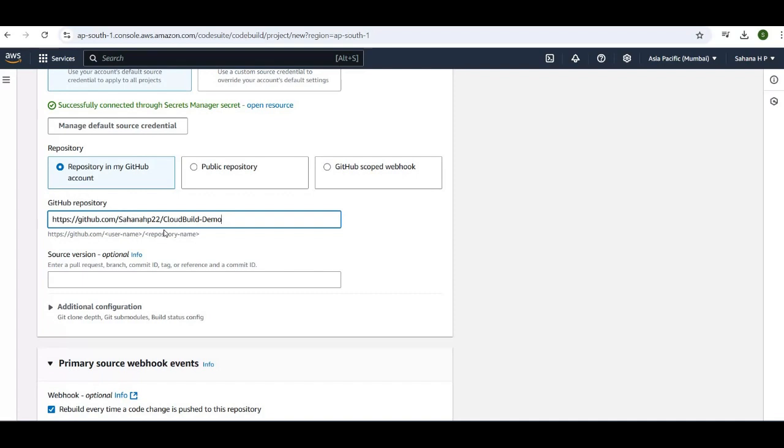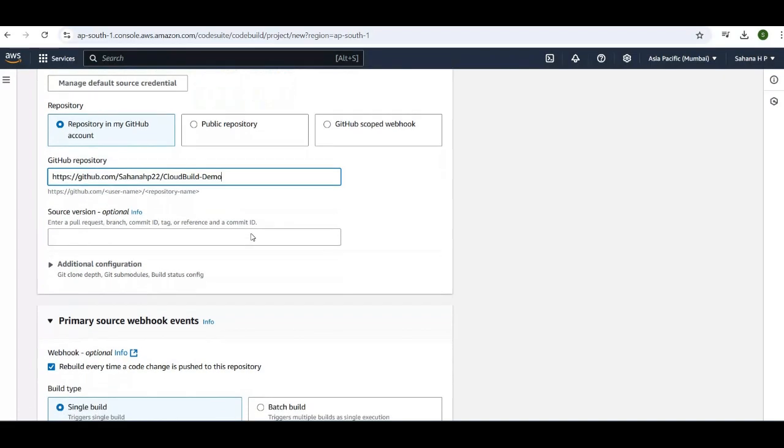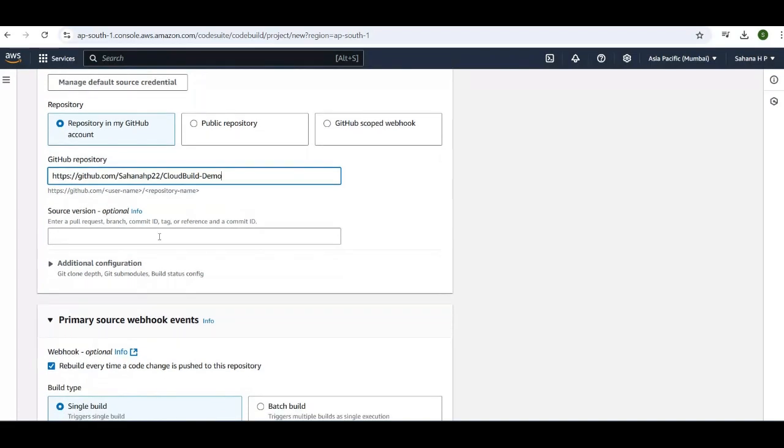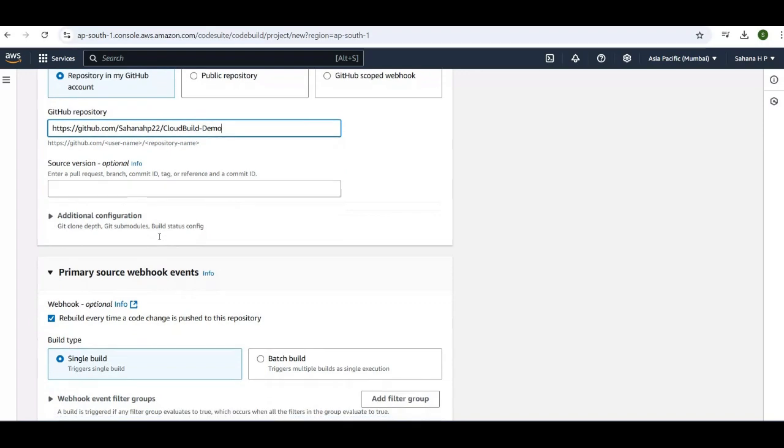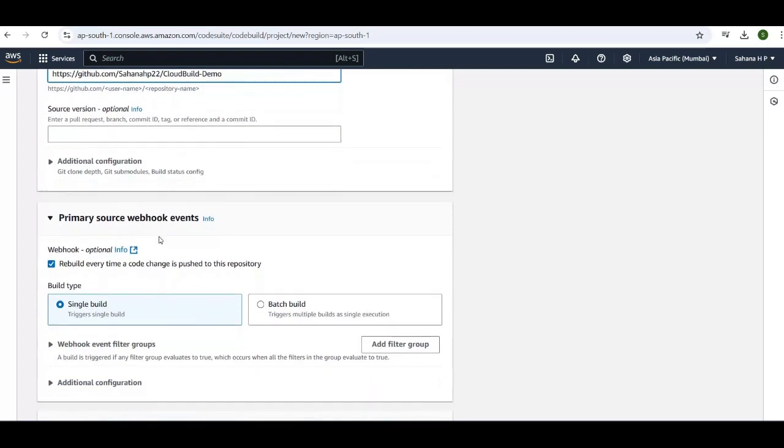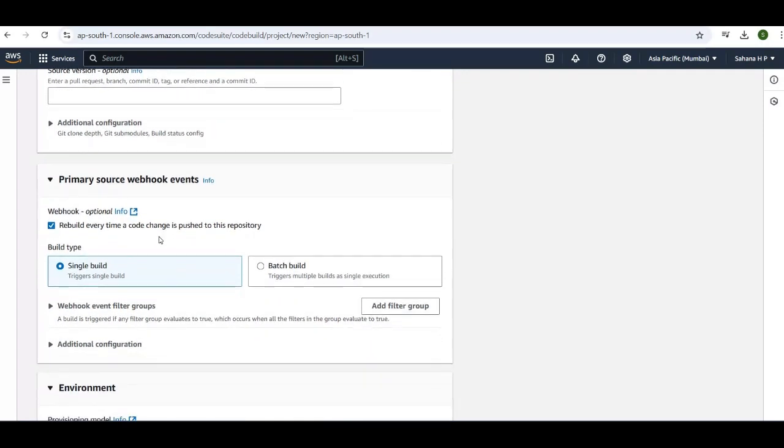Here we can see it shows the format of how it will be: http, github, username and the repository name. So we can give that. After that, source version is optional, you can give it, otherwise you don't need to. The next is primary source webhook events.